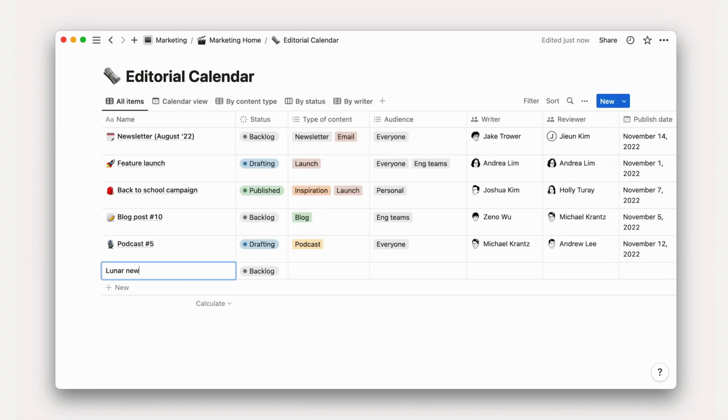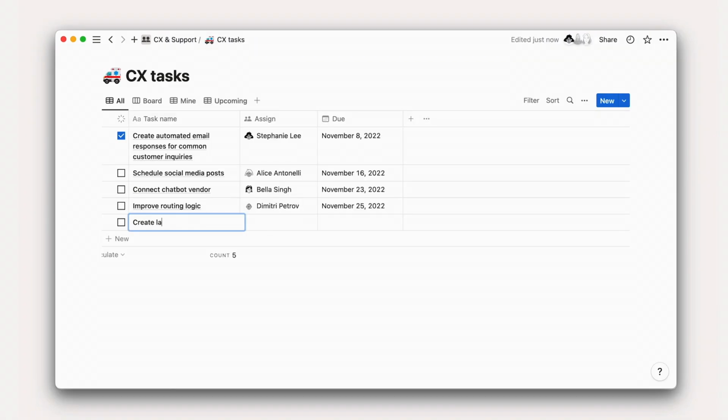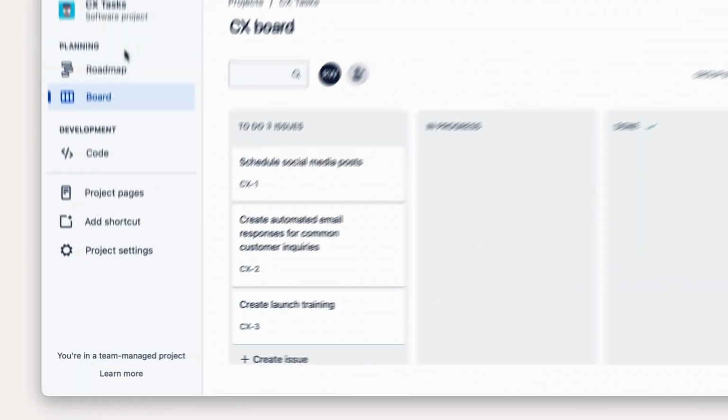In this course, we'll explore big data, from creating databases in Notion, to connecting third-party apps natively, to enabling automations.